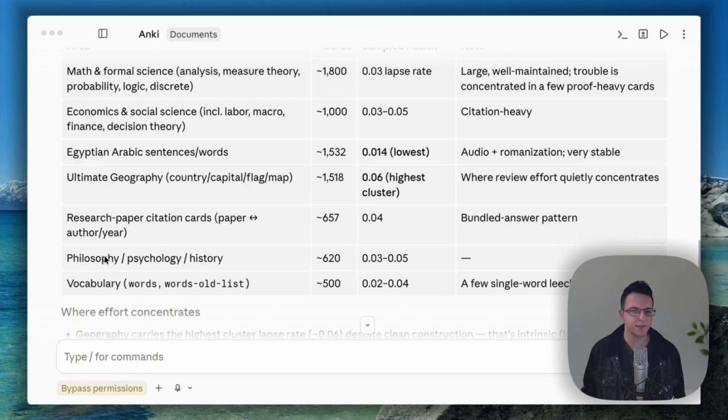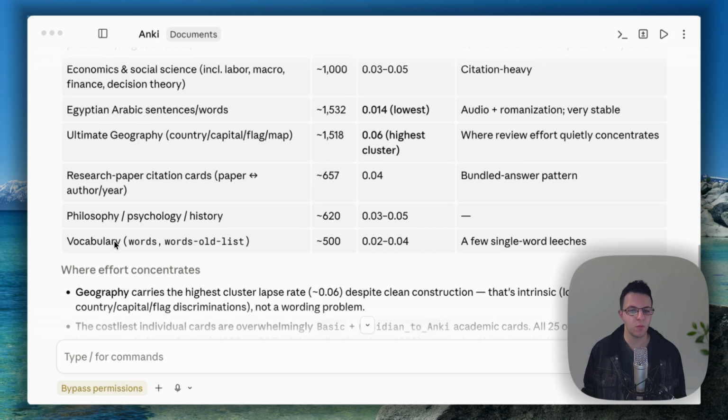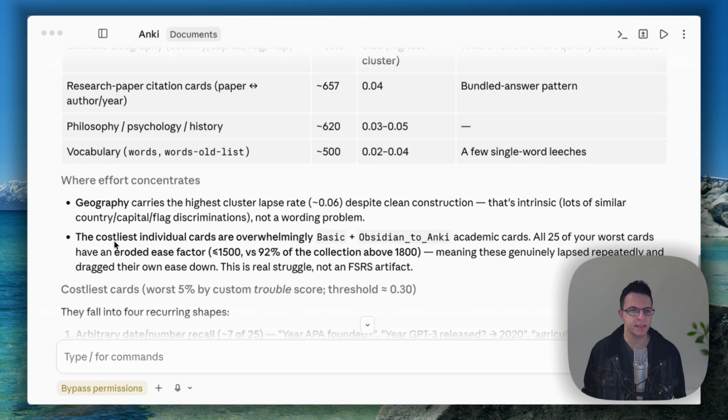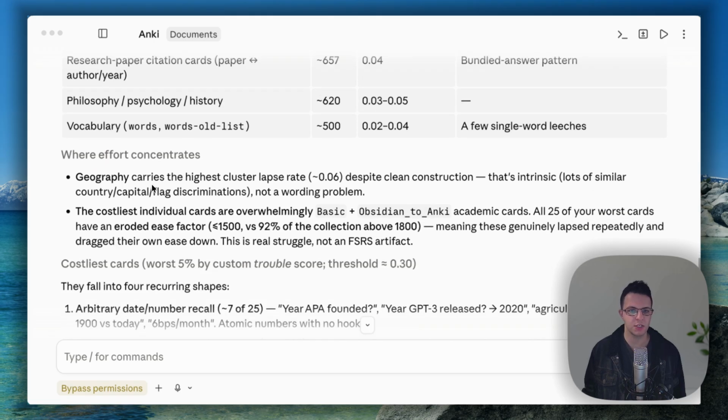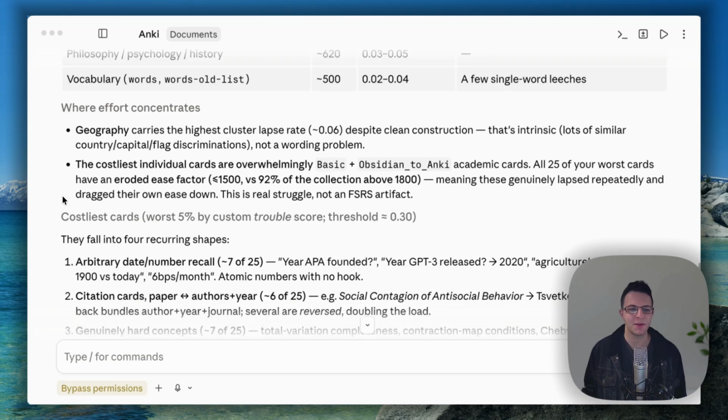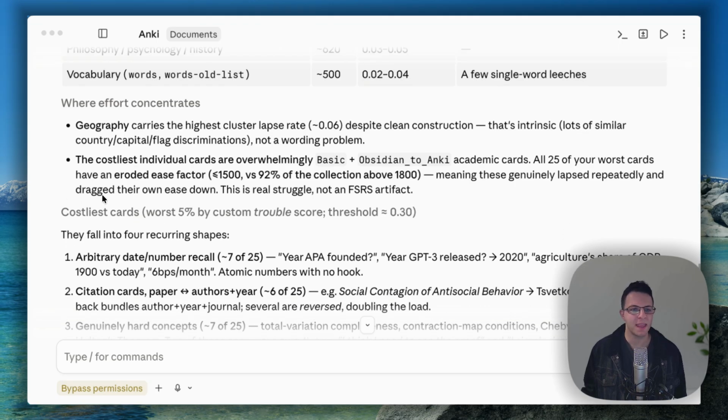Right, dividing them up into different categories, and then it's going to give me the worst ones. So, okay, it's telling me that my effort concentrates on geography. That's where I have the highest cluster lapse rate. That's probably because there are a few flags in the Ultimate Geography deck that I can just never quite remember that would be causing the majority of the problems. And the costliest individual cards are overwhelmingly made in Obsidian to Anki.